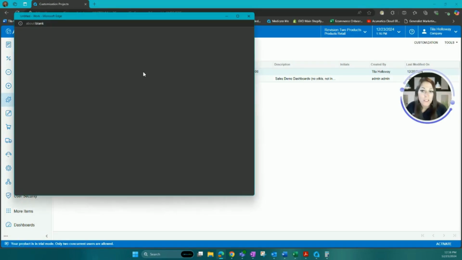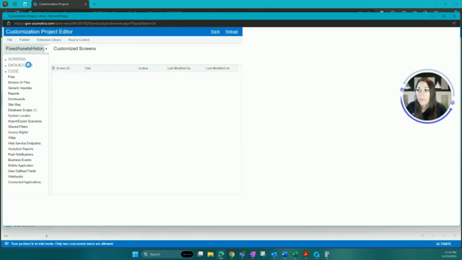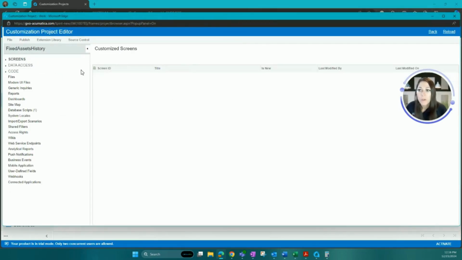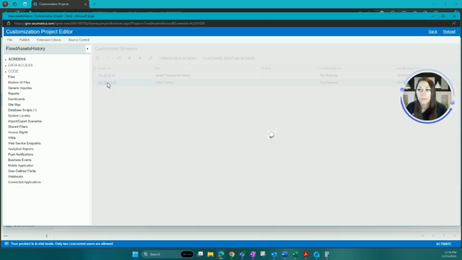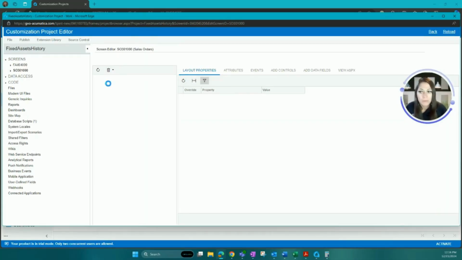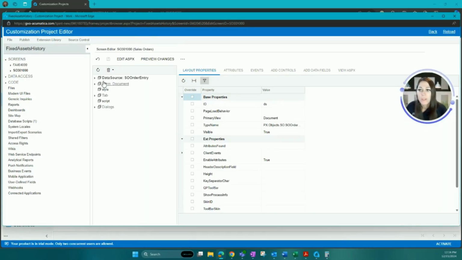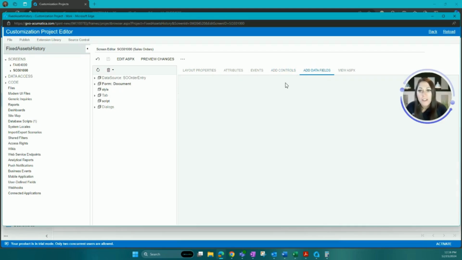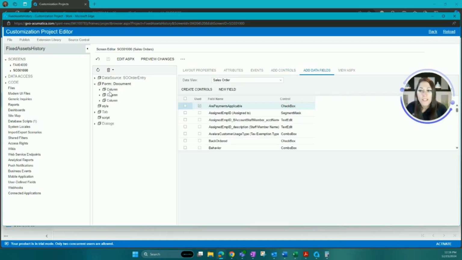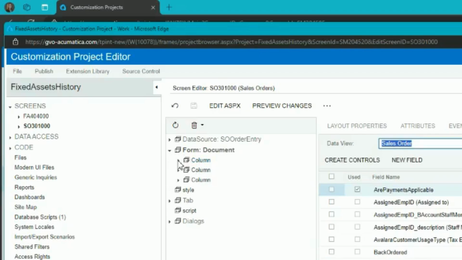I already have a customized project available, so let's take a look at it. When you view the screens, you can see the screens that have had customizations created. Let's look at the sales order. Within the sales order, you'll see the data source. You're also going to be able to see the form and layout properties. You can always add additional controls and data fields to be able to optimize this screen for your business.